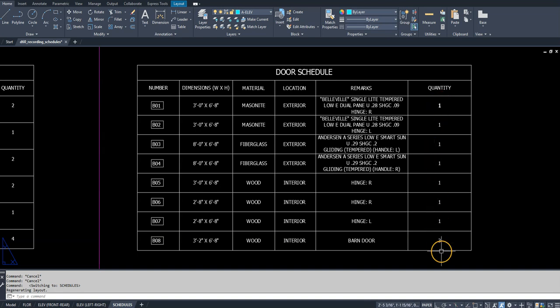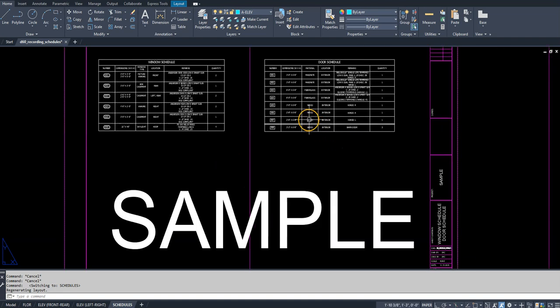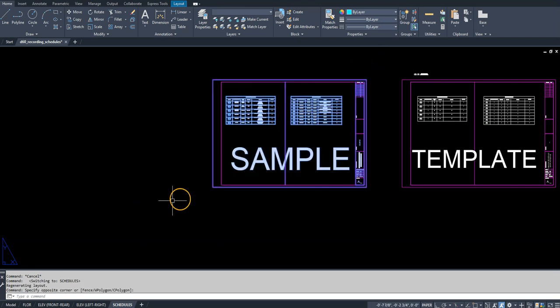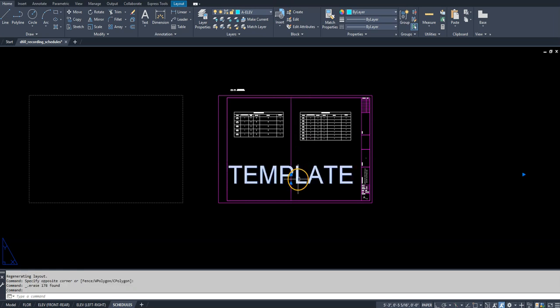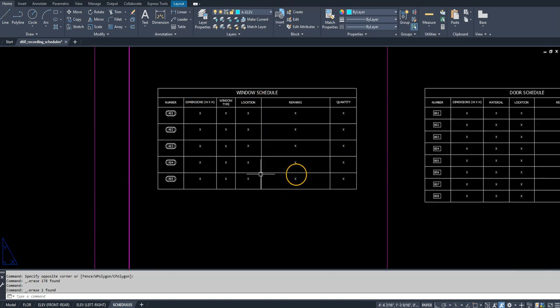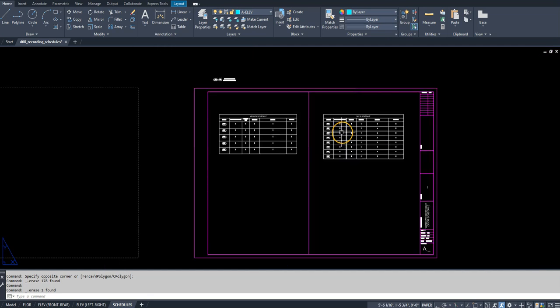And quantity is the number included on that floor plan. So again, this is the sample. Once you understand the sample and what you need, you don't need to include it in your CAD file. What you do need to have is the template, and we're going to delete that text that says template, and then you're going to fill out the window schedule and the door schedule based on what you see on your floor plan.